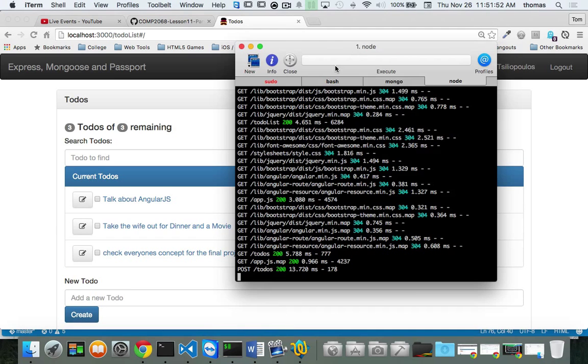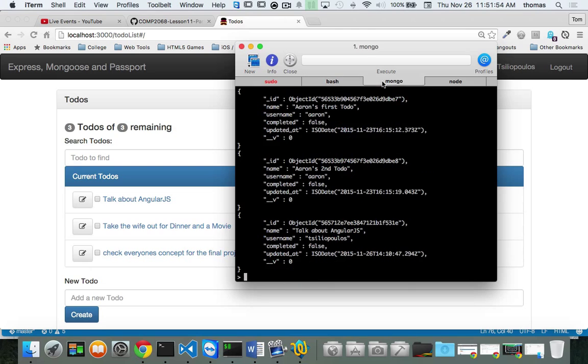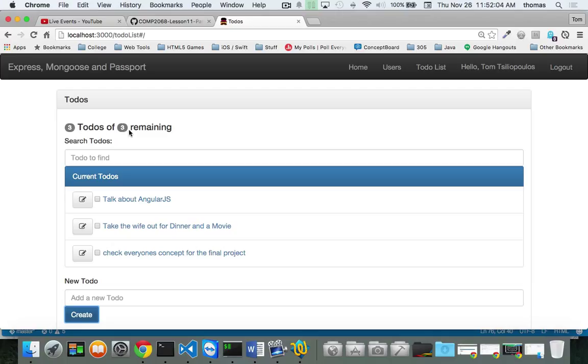And to check that in Mongo, if I go check in Mongo, I can do a db.todo.find().pretty(), and there it is. So it actually did that stuff with our little website. It's completed. It has a username. And notice that I have 3 out of 3, right? So I'm good to go.